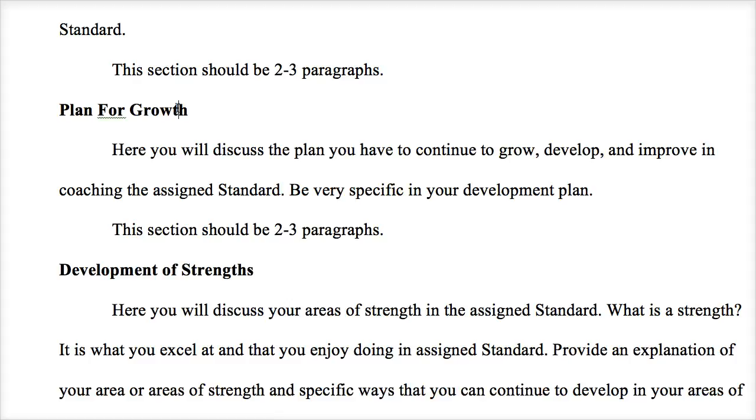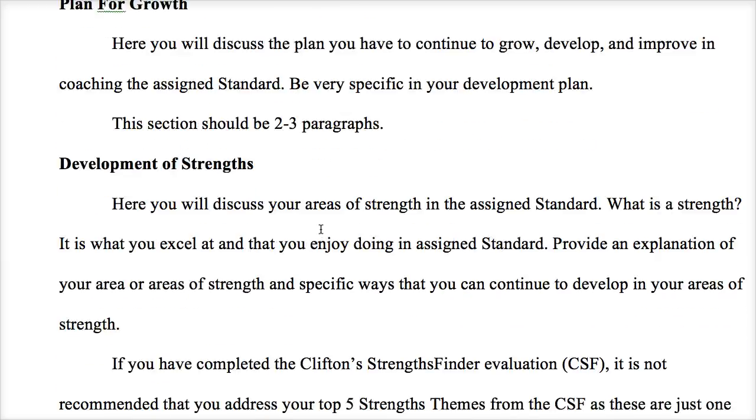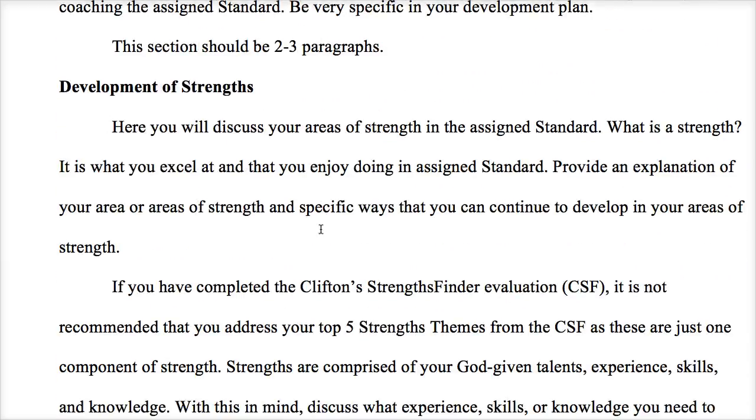What are specific ways that you can grow and get better at the teaching standard 1, or getting better to make sure that your clients are healthy before they start an exercise program? What are some other areas within your own coaching philosophy that you'd like to get better at? So this section is 2 to 3 pages, or sorry, 2 to 3 paragraphs in length. And the final section for your rough draft is development of strengths.